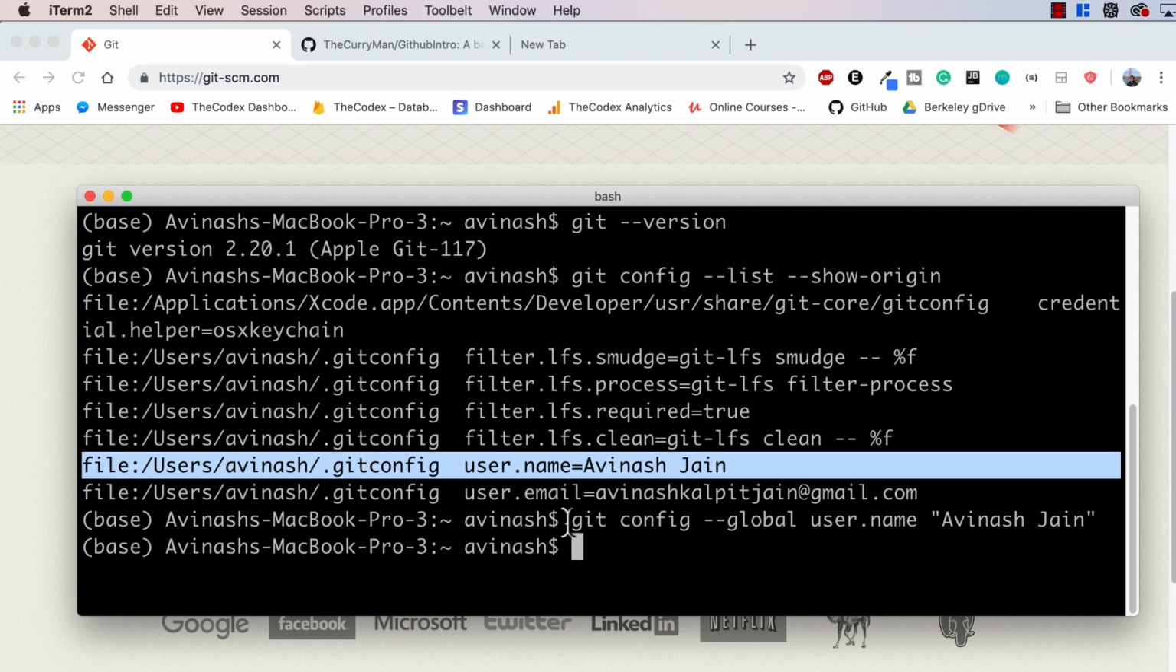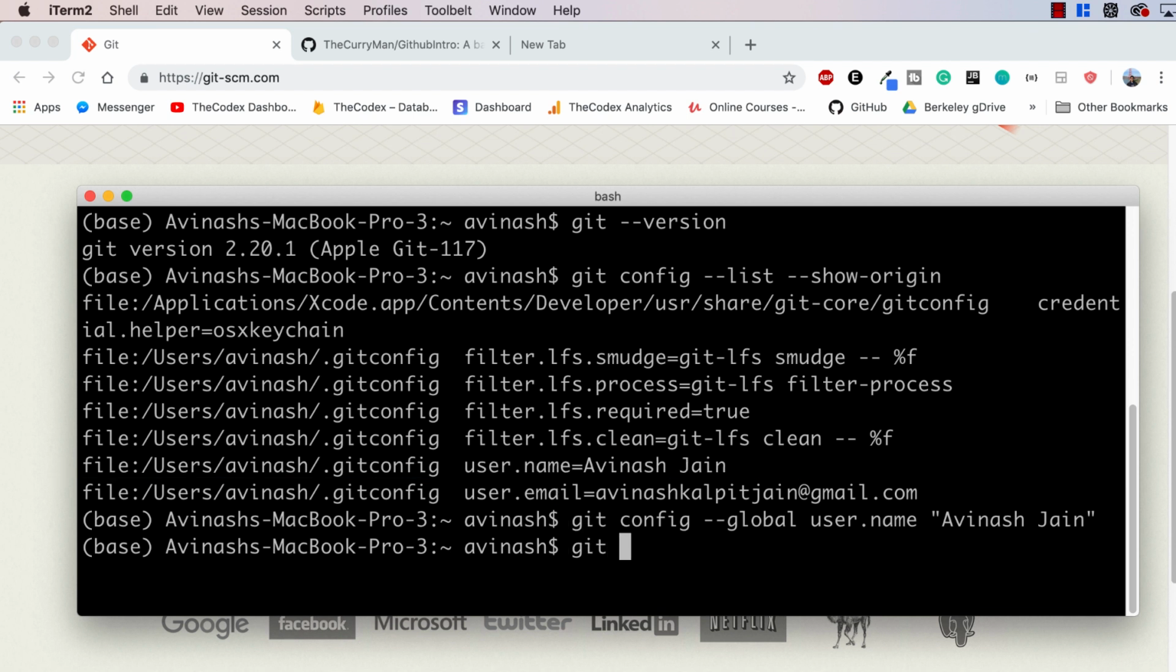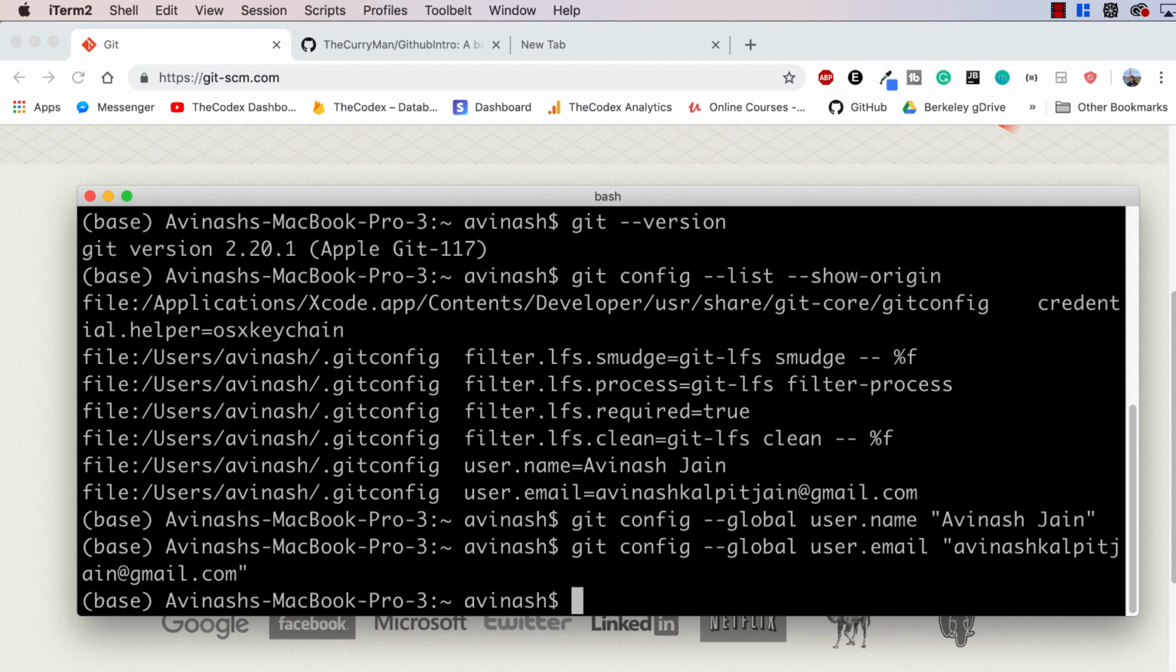And then the next one we have to configure is our email. So go ahead and say the same thing, git config --global user.email, and then pass in your email. So I'm going to go ahead and type in my email, and there we go, hit enter. And now we've created these two configurations for Git.